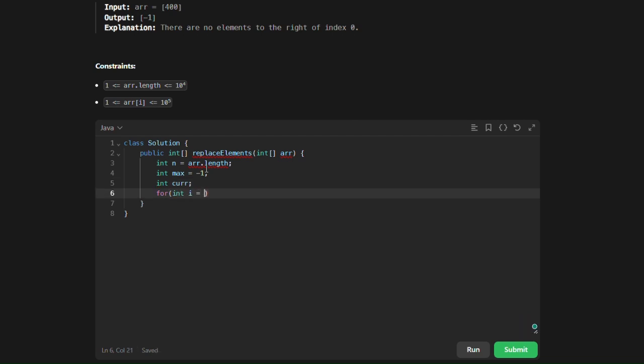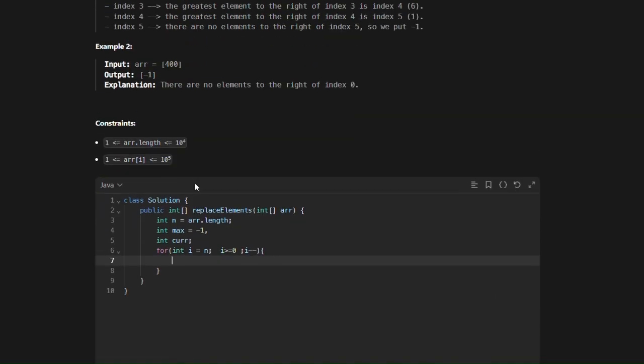We will start from n, since we are going backwards, so I starts from n, and i is greater than or equal to 0, with i decrementing. Now we need to do something like swapping. I mean, not swapping, I'm just assigning, because swapping means you need to mutually change the values. We're not doing that here. So we put current equals array of i.